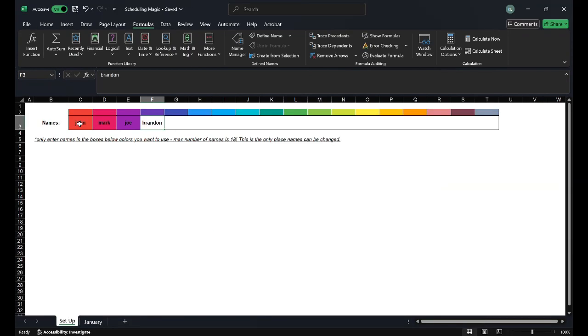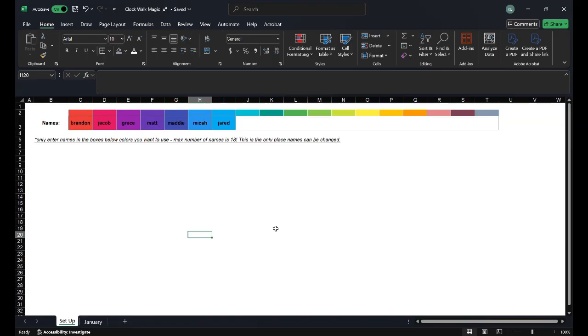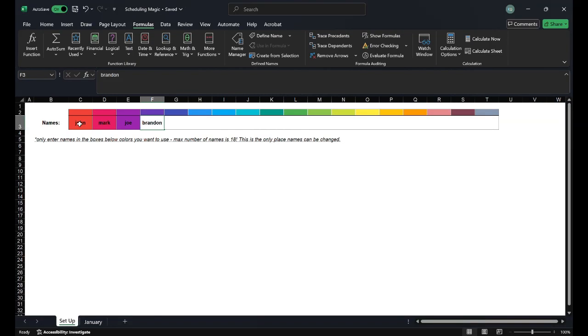So this is set up for February. It says January here, so let's change it to 31. I think there's 31 days in January. Now, if we choose assignments, it'll go down through, and it's not going to stop at 28. It's going to go down to 31.